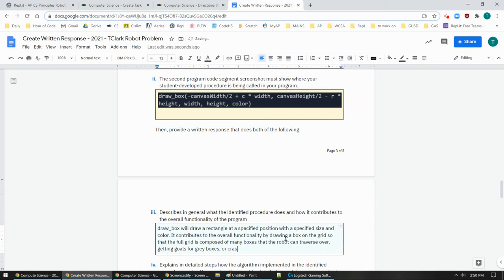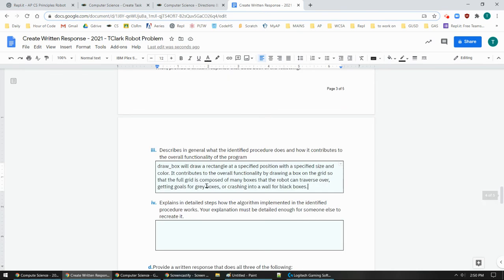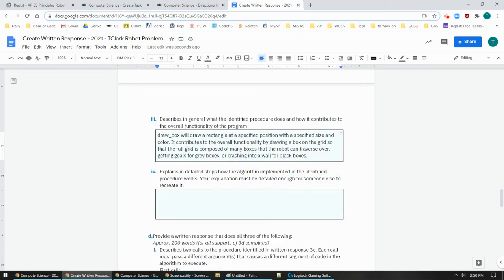Or crashing into a wall for black boxes. So the overall purpose of draw box is: draw one box, and it will draw 25 boxes, and there'll be different colors. So that looks good. Okay, so part 4, explain a detailed step.